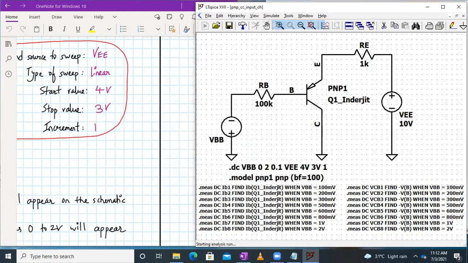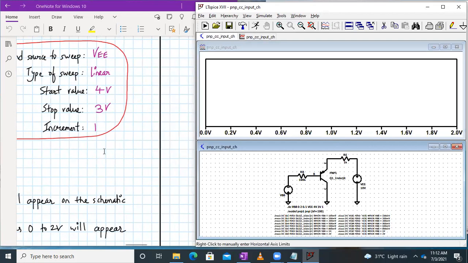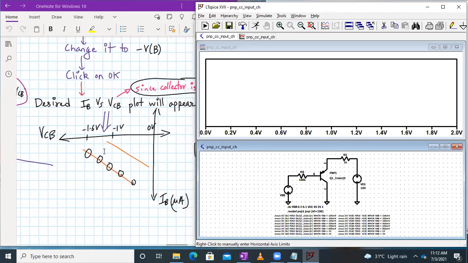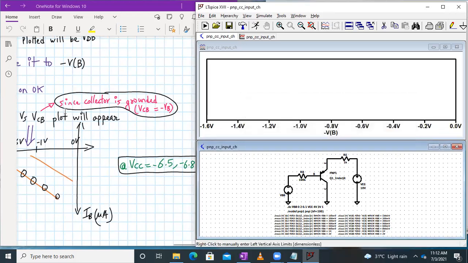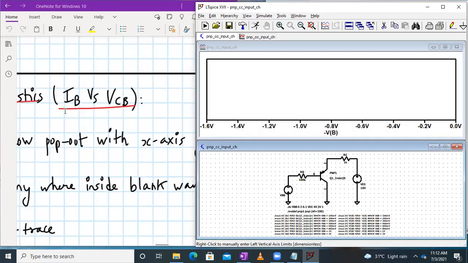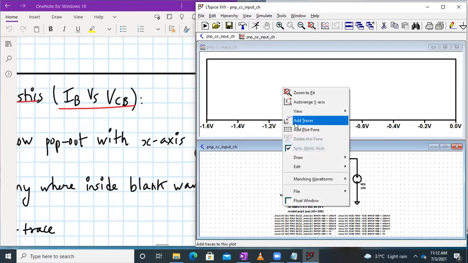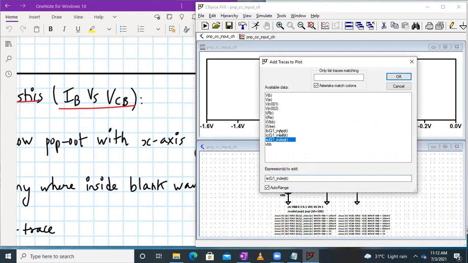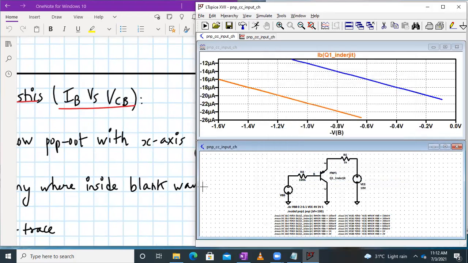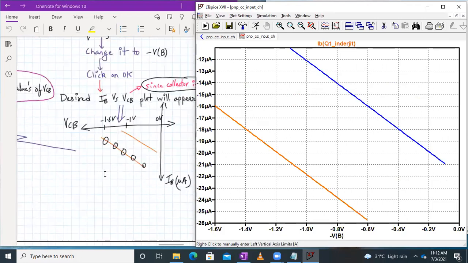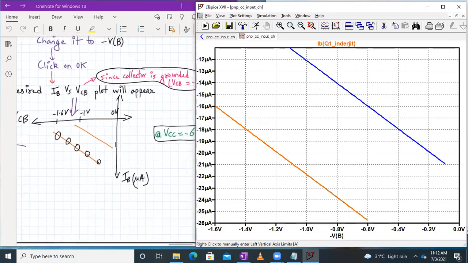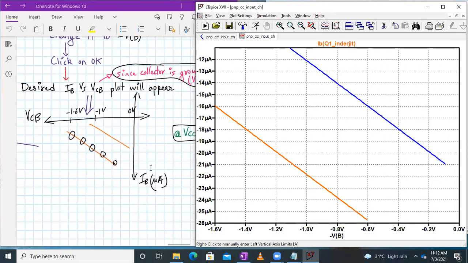I'll quickly check the graph. Here in the input characteristics, it is VCB, right? So we have to add minus of VB over here. Your input characteristics is a plot of IB versus VCB, so I have to plot the base current. Here it is. I'm getting the characteristic. This is a plot of IB versus collector to base voltage. It is coming exactly as described over here.